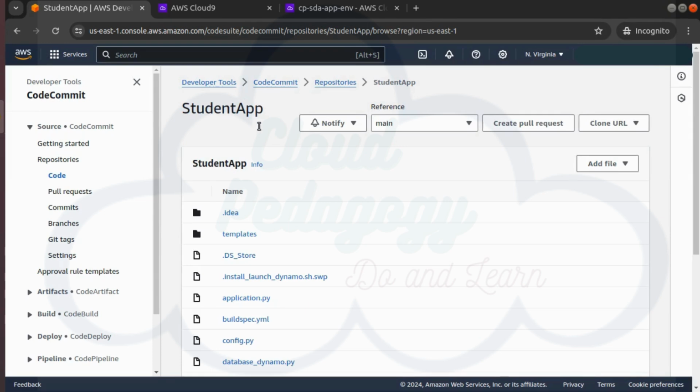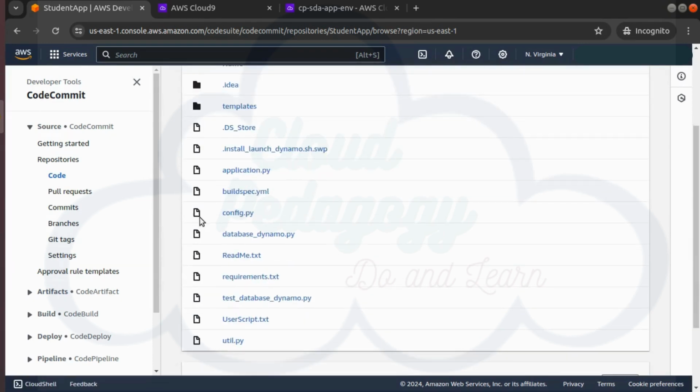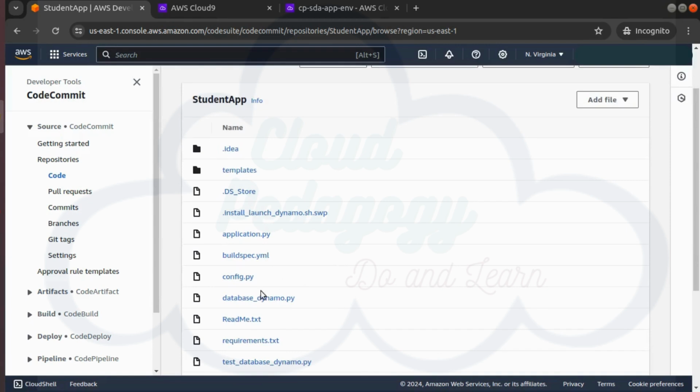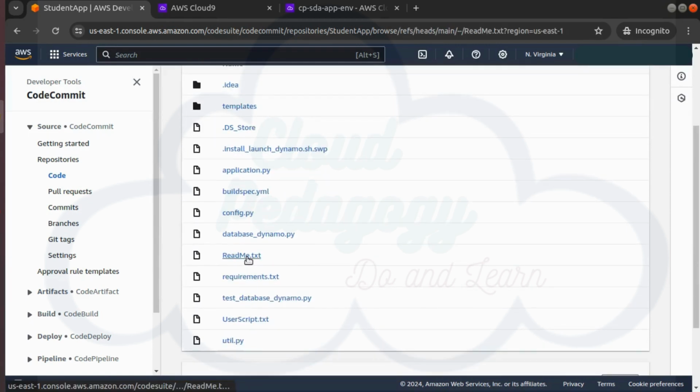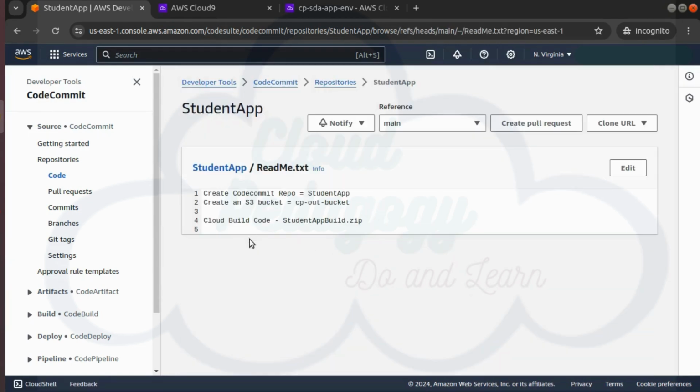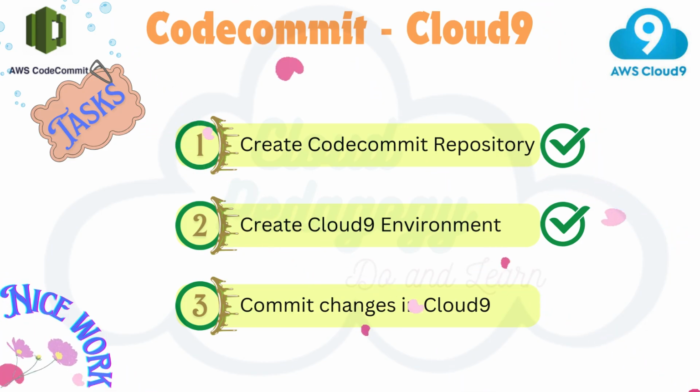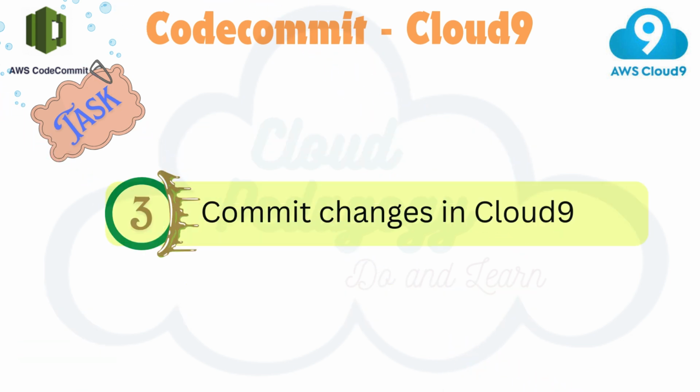As you can see, all files are pushed into the repository. Let me open the readme text file. The file is open and it shows some project related information. Nice work. You have created a Cloud9 environment for our student directory application with the source code. In the next task, we are going to work around with student directory files and see the changes in the CodeCommit repository for the updated files.